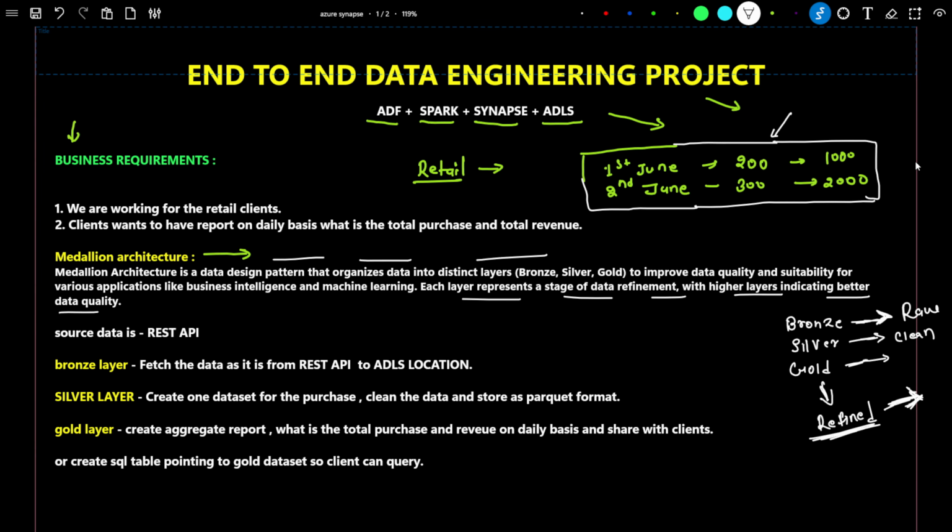Now what is our requirement? Our requirement is this, and for that we have to create a gold layer. But before the gold layer we also have to create a bronze layer and a silver layer. This means we are going to see it end to end in this video.